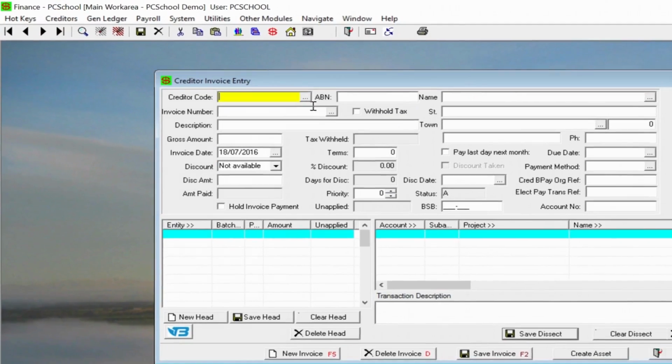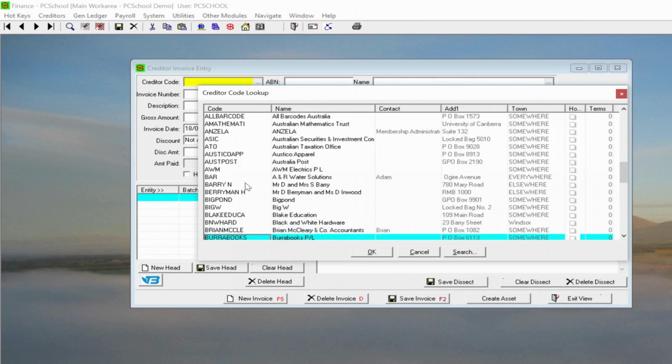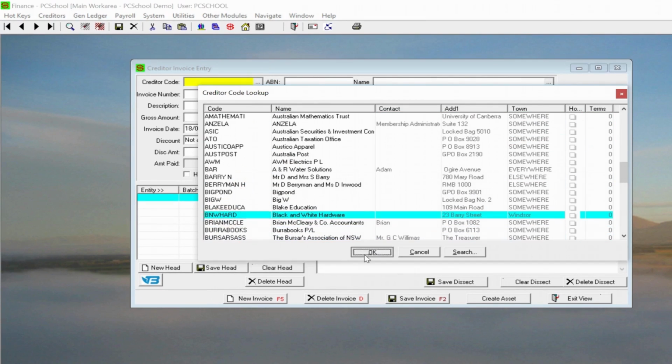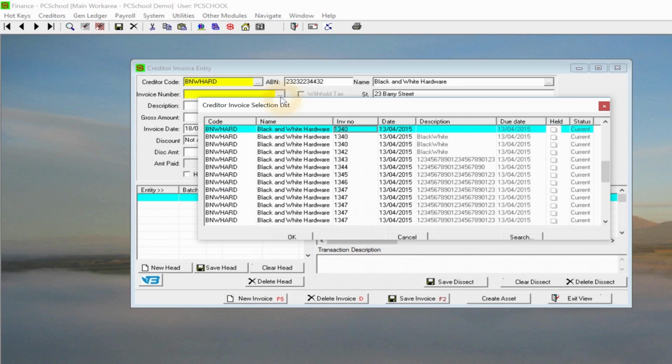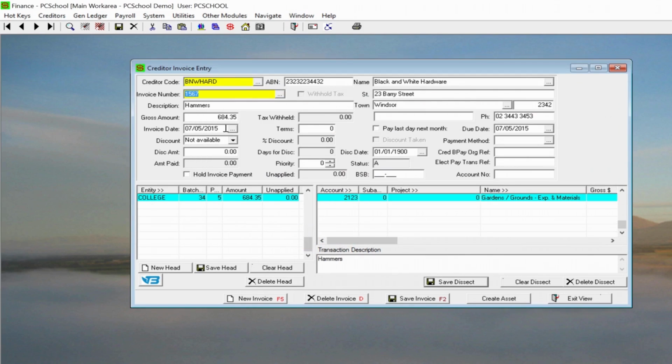We go to creditors, look up our creditor Black and White Hardware, and select the invoice. And you can see here that we've ingested the header information and also the line item information as well. So I haven't had to do double entry at all.